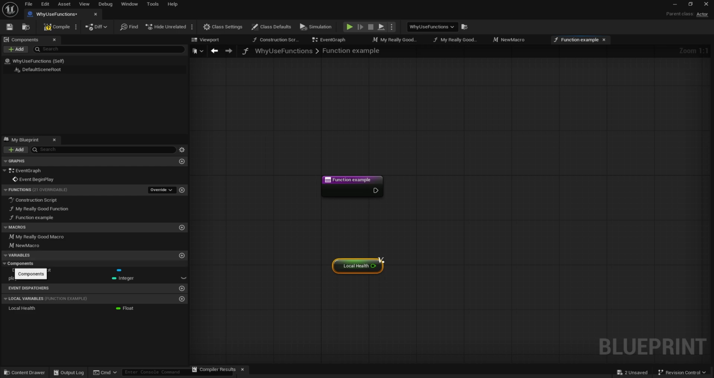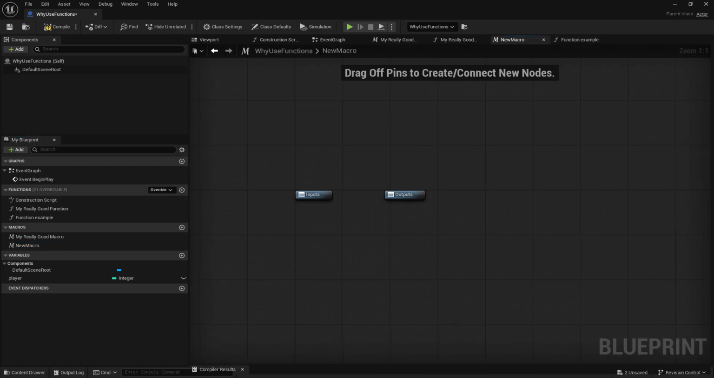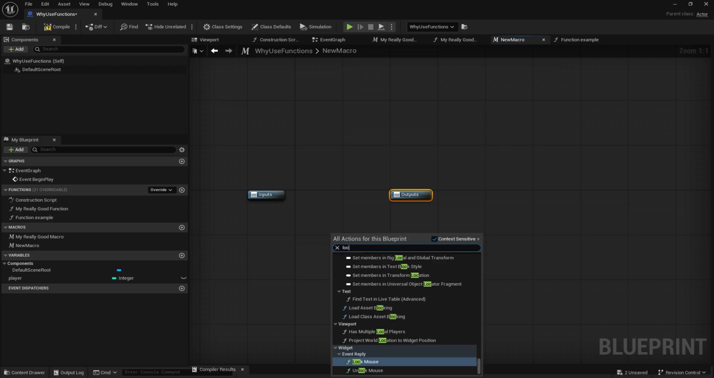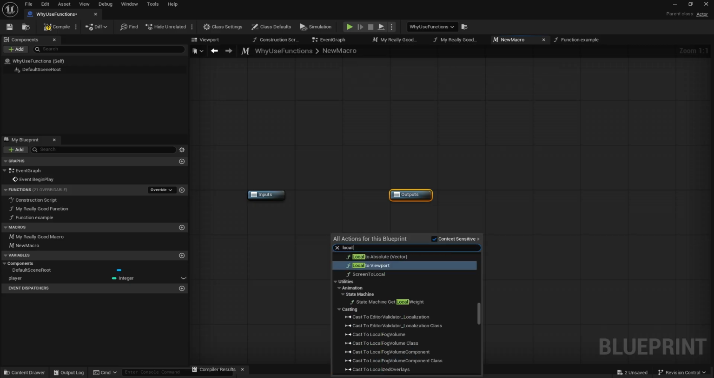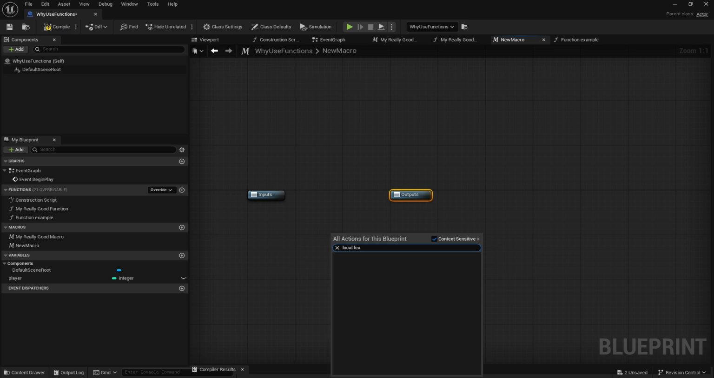So that can really help the cleanup of your project. You're not going to end up with a ton of variables. You can reduce that number by having them be localized inside a function. Macros can do something similar, but it's a little bit less optimized and can be kind of annoying. So inside of a macro, you can still have a local value. Let's say this was a tick damage thing. You can add this node called local float.